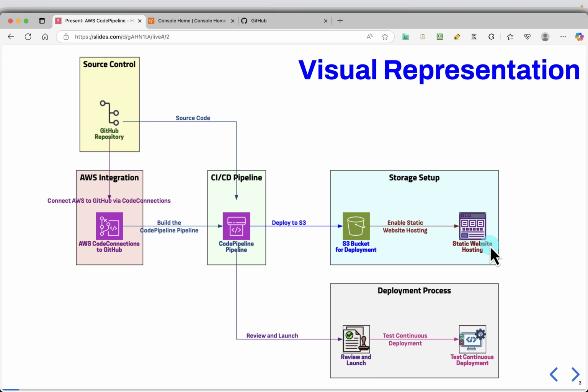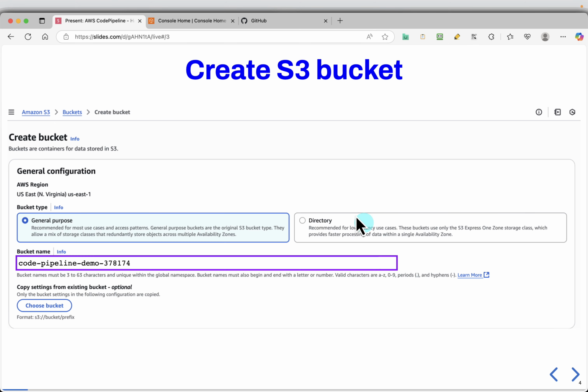We have enabled static website hosting so that we can view the web page. We'll review and launch, and we'll also test continuous deployment by making a change over here, and it should get automatically deployed. So step 1, create an S3 bucket.